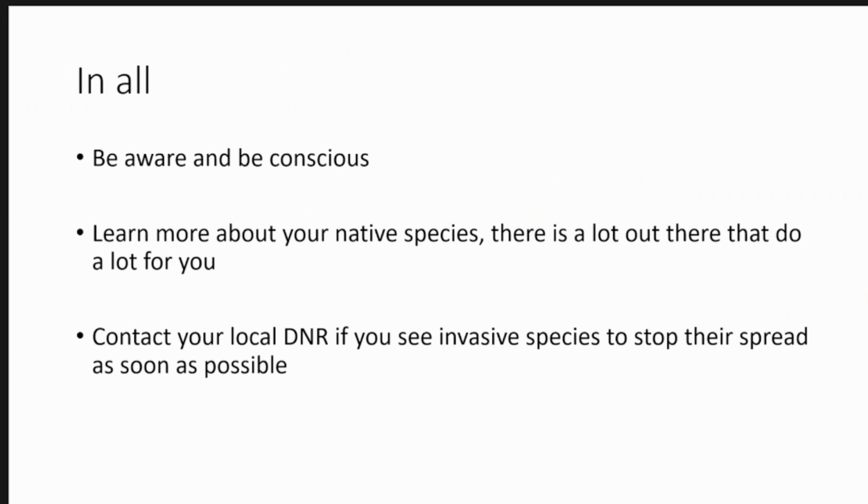In all, be aware and be conscious. Learn more about the native species out there. There are a lot that do a lot of ecological services for you, and you should respect and help them. And if you see invasive species in your area, contact your local DNR. This can help stop the spread as soon as possible, which is what we want.